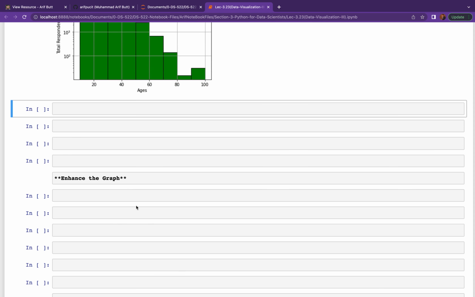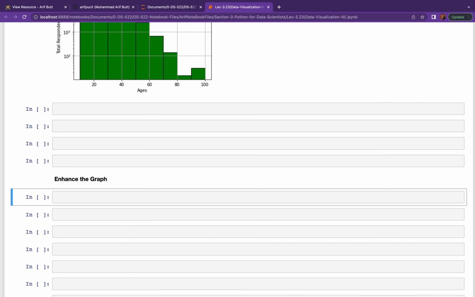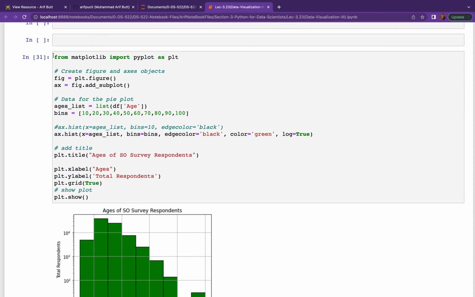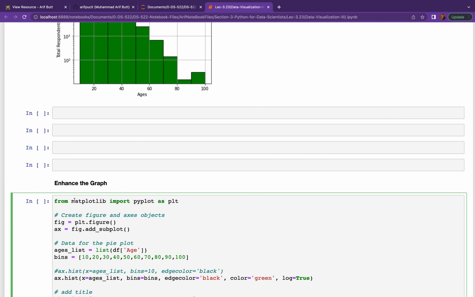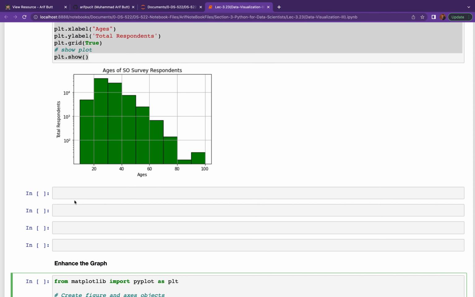Okay, so let's move ahead. Let's enhance this graph a little bit. To enhance this graph, let me copy this from here and paste this code over here. And let me add some additional information to this histogram. Suppose that I want to add two vertical lines showing the mean and the median age in this histogram. And we all know that the mean is the average and the median is the middle value in our data set.